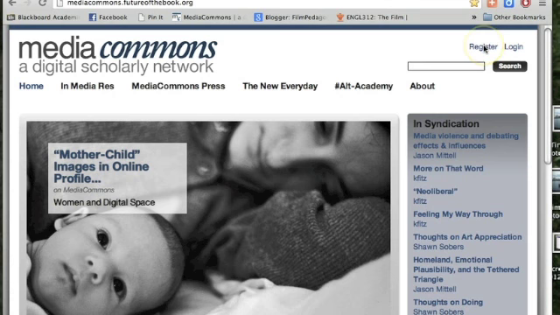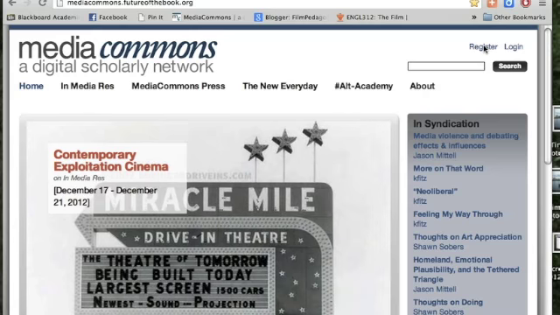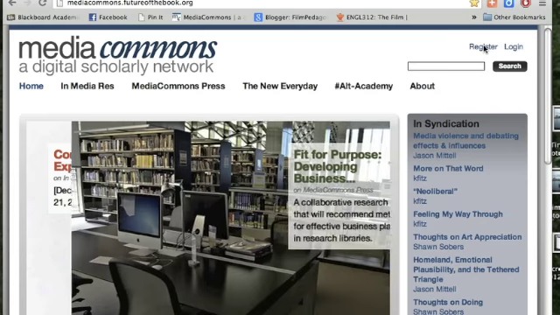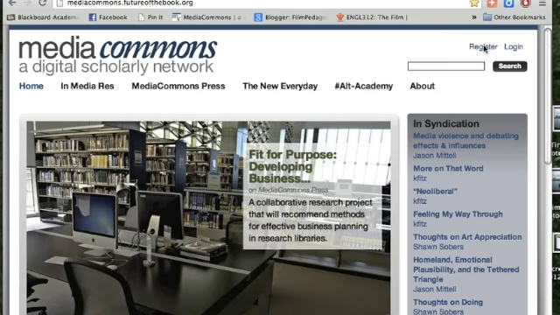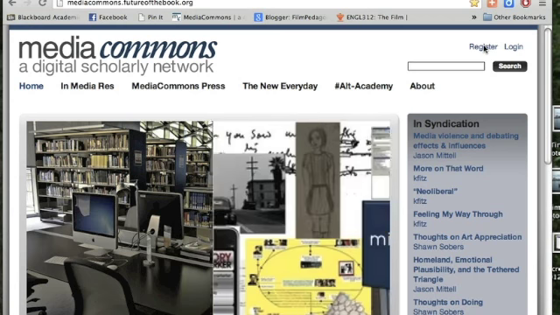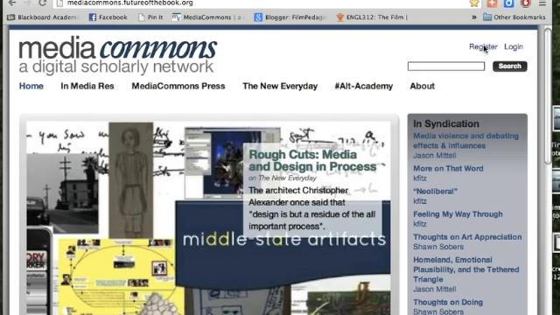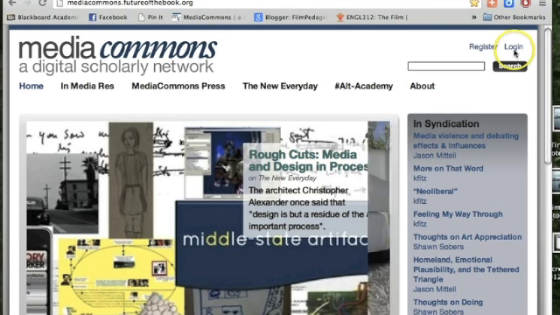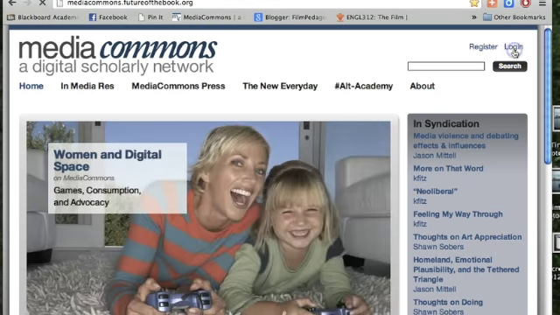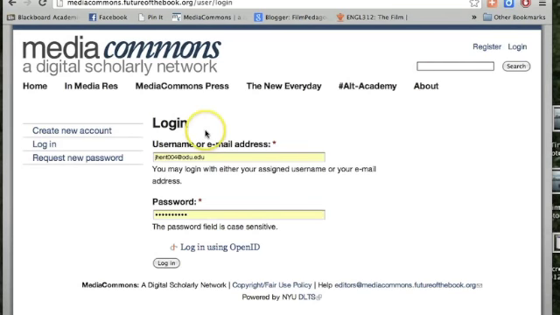If you do not, go ahead and push register, and you'll find the information there to get an account, login, and author name. It takes about 24 hours for an account to be processed, so make sure you do that at least 24 hours ahead of when you want to post. If you already have an account, you can go ahead and log in, and this will take you to this screen.